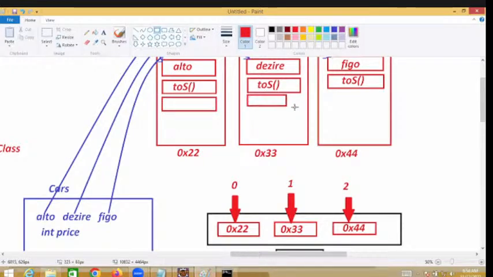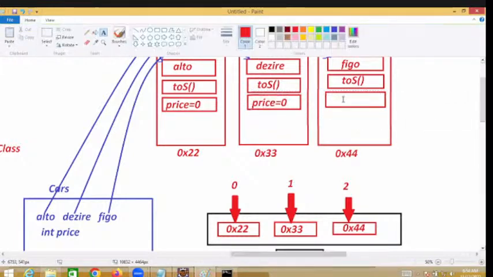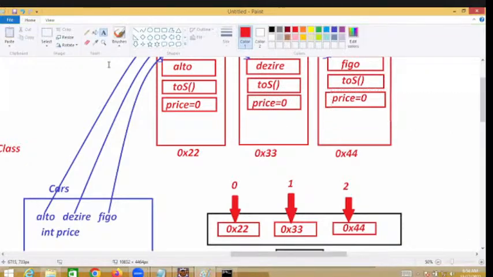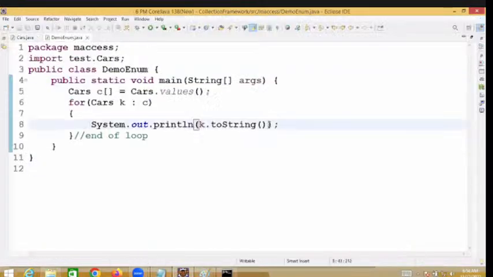The variable will come to all locations. Here, the variable price will come with default value 0. Price will come, default value 0. All of you understood this? Right. If I want to display the price here, I can display.